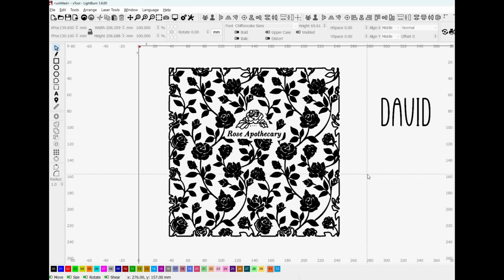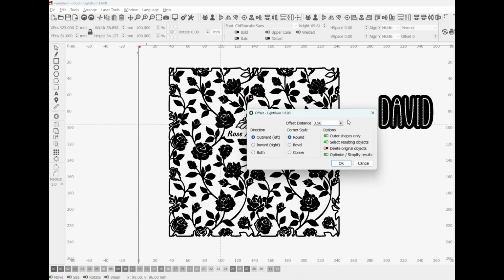There you go. That's it. That's all you gotta do. The pattern doesn't really matter. It all works the same as long as you do the offset. Make sure it's the way you want it.